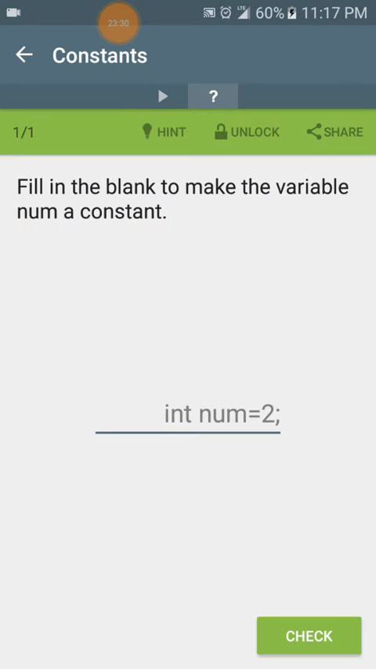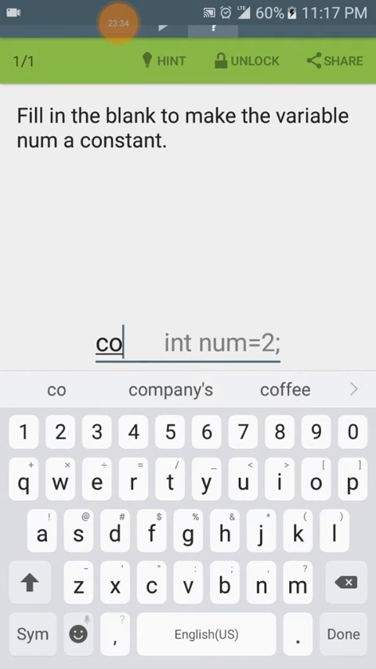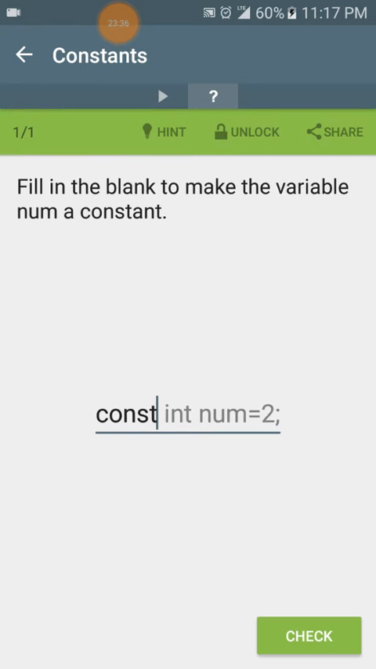Fill in the blank to make the variable num a constant. const. const int num = 2.